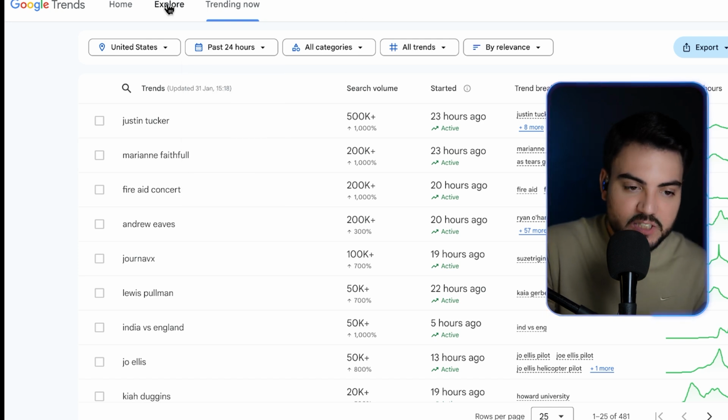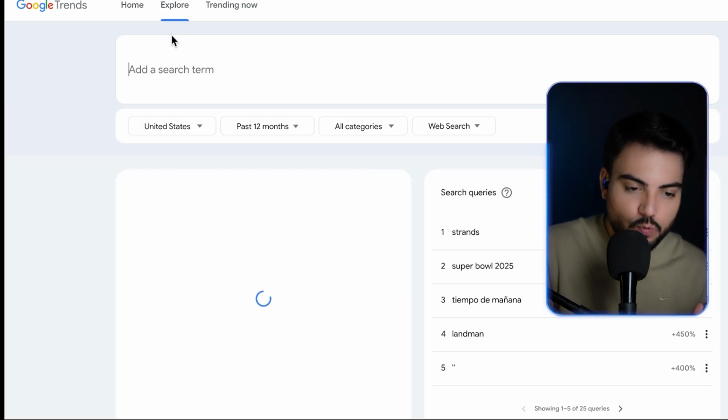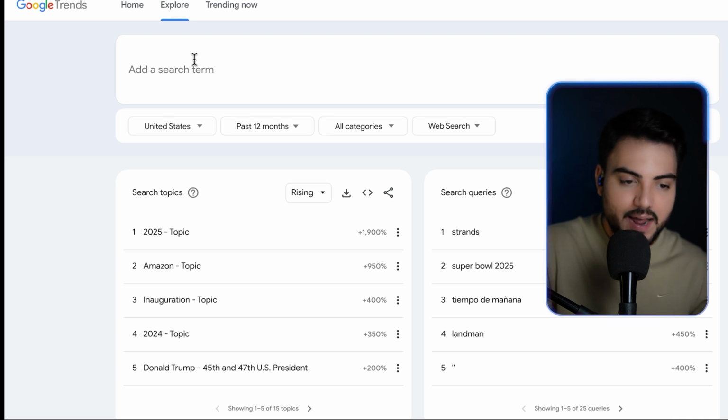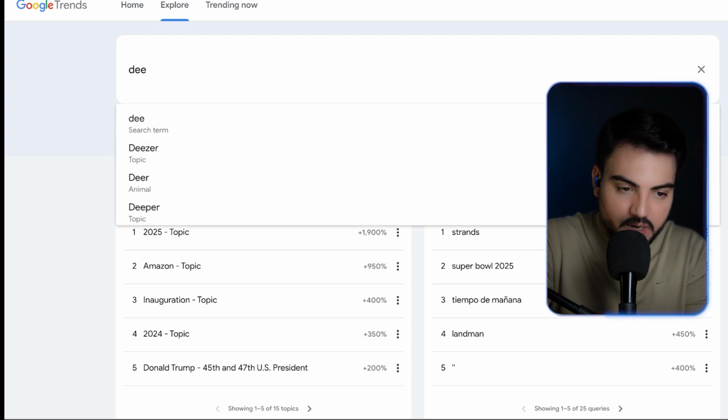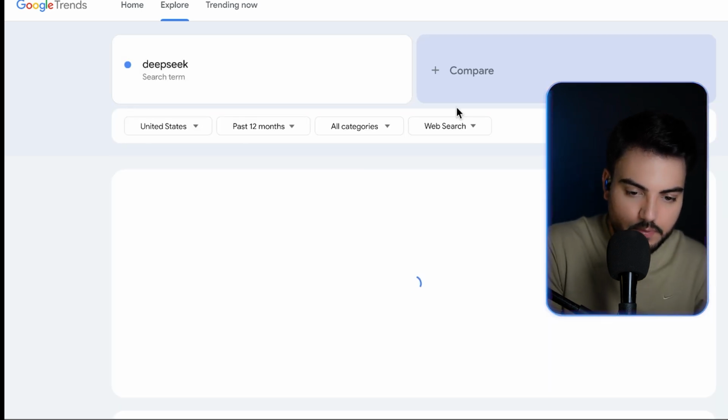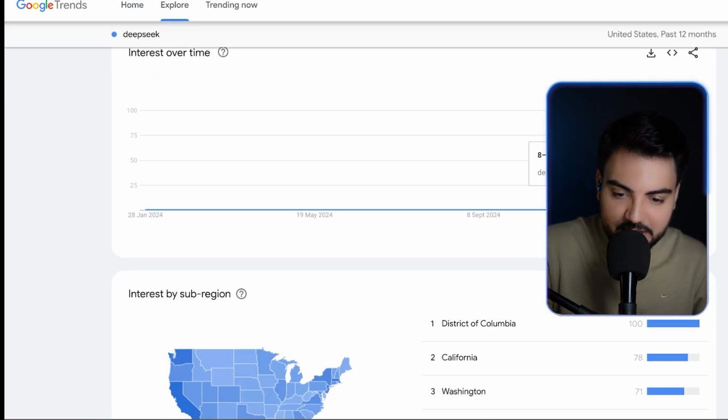For now, I'm gonna explore here a specific keyword that I know is trending right now, Deepseek. So I'm gonna write here Deepseek, and as you can see, it had a spike right here.